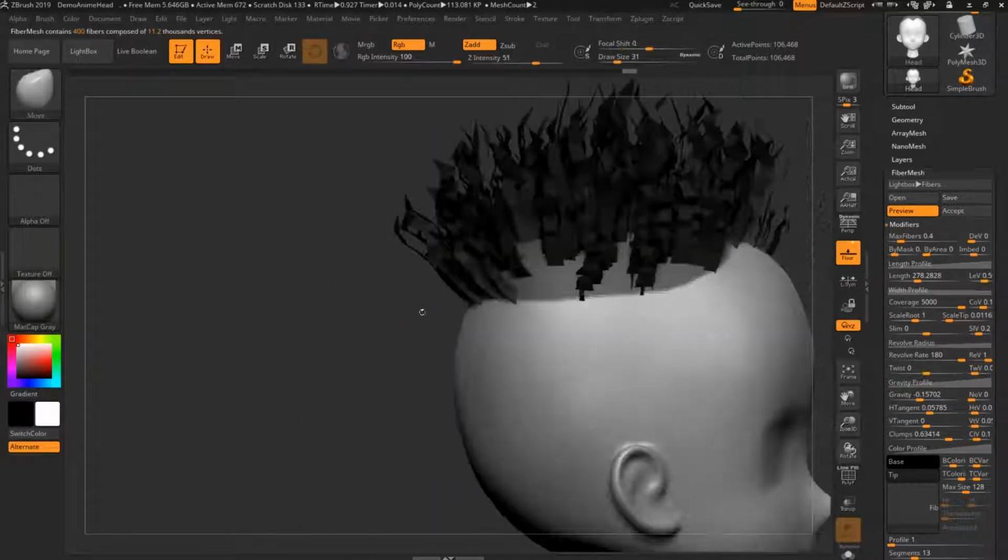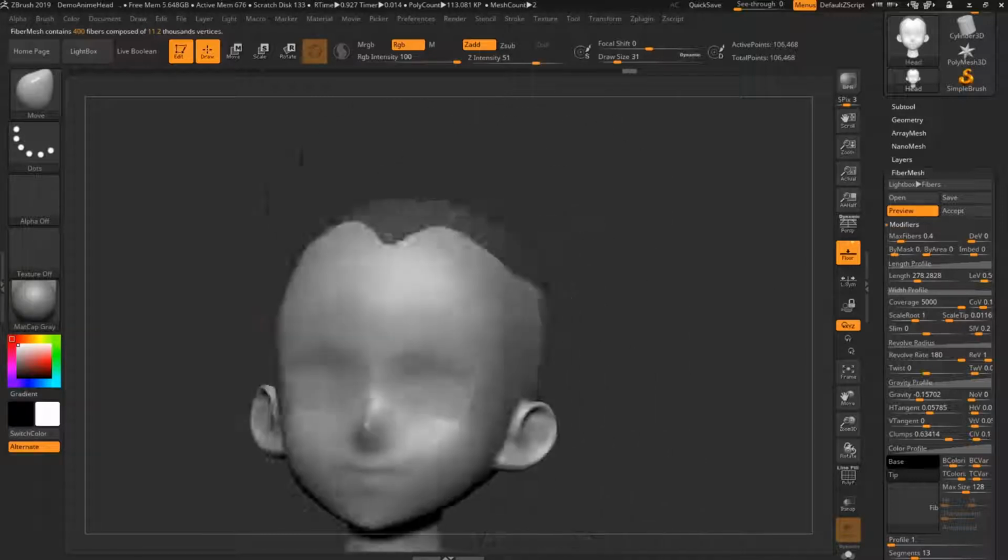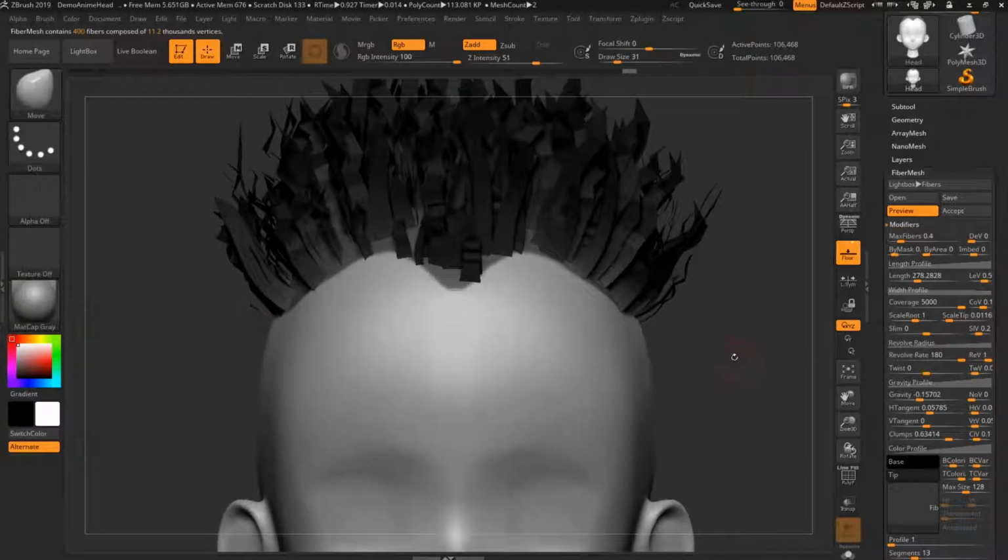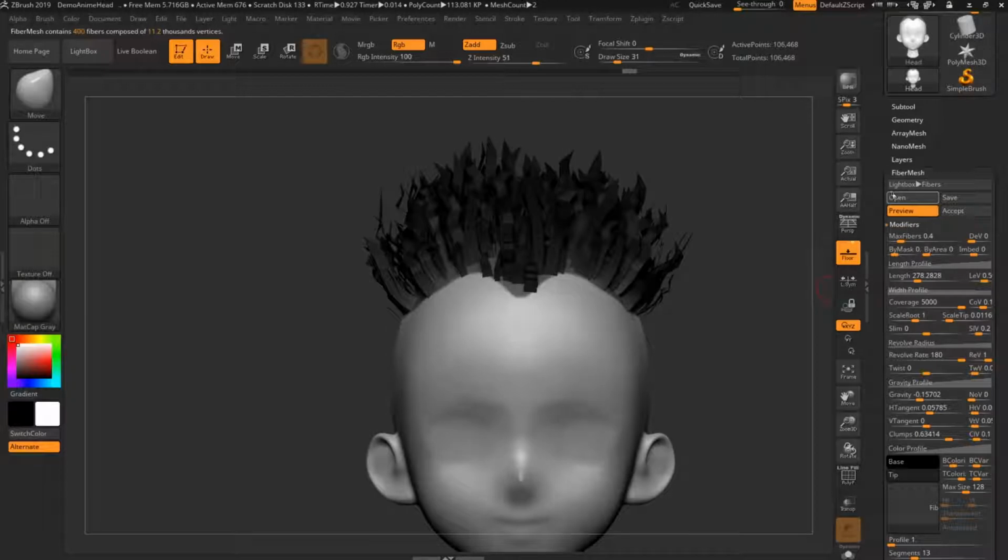After doing this, you can set the gravity to a lower amount and press accept to ready for the next part of the process, which is the styling.